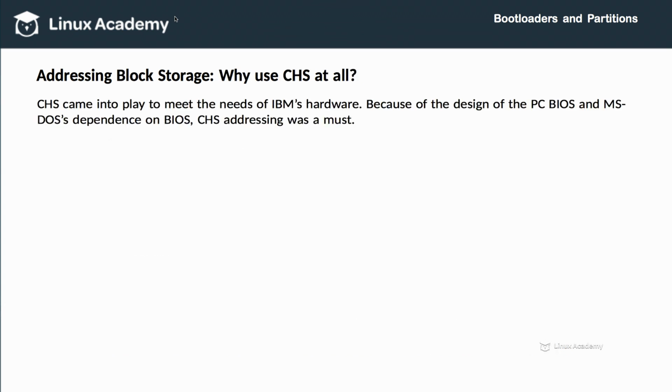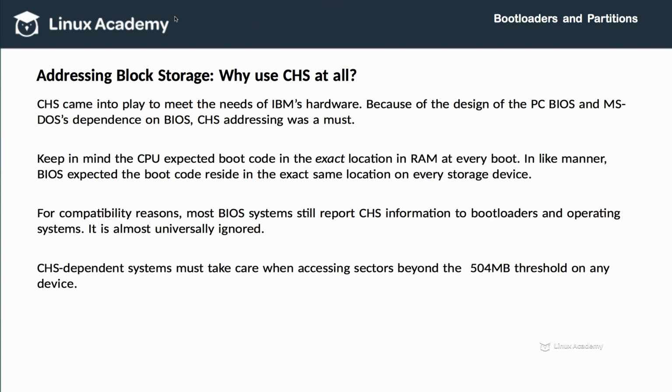Now, I understand that IBM designed CHS, and they were producing PCs that were reliant on BIOS. But why did they choose to build CHS or design it the way they did? I can't answer that question, but I can tell you that CHS was designed to meet the needs of IBM's BIOS, its basic input-output system. And that, in turn, was designed to meet the needs of the MS-DOS operating system. Because MS-DOS depended on BIOS, by proxy, MS-DOS depended on CHS.